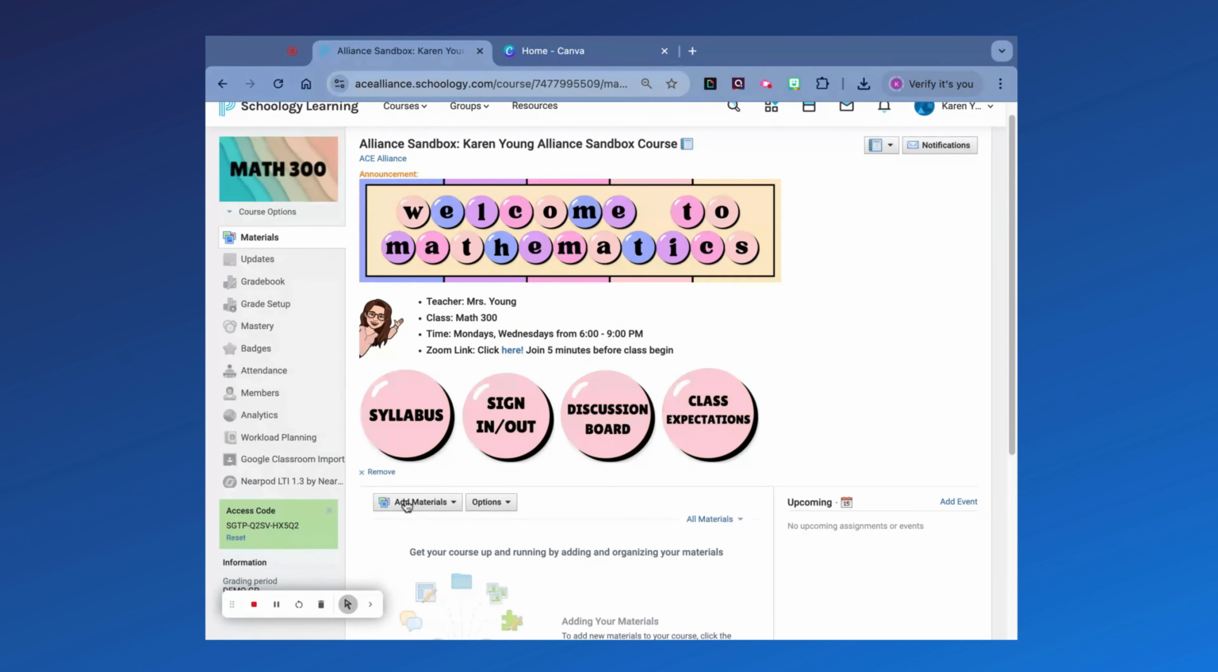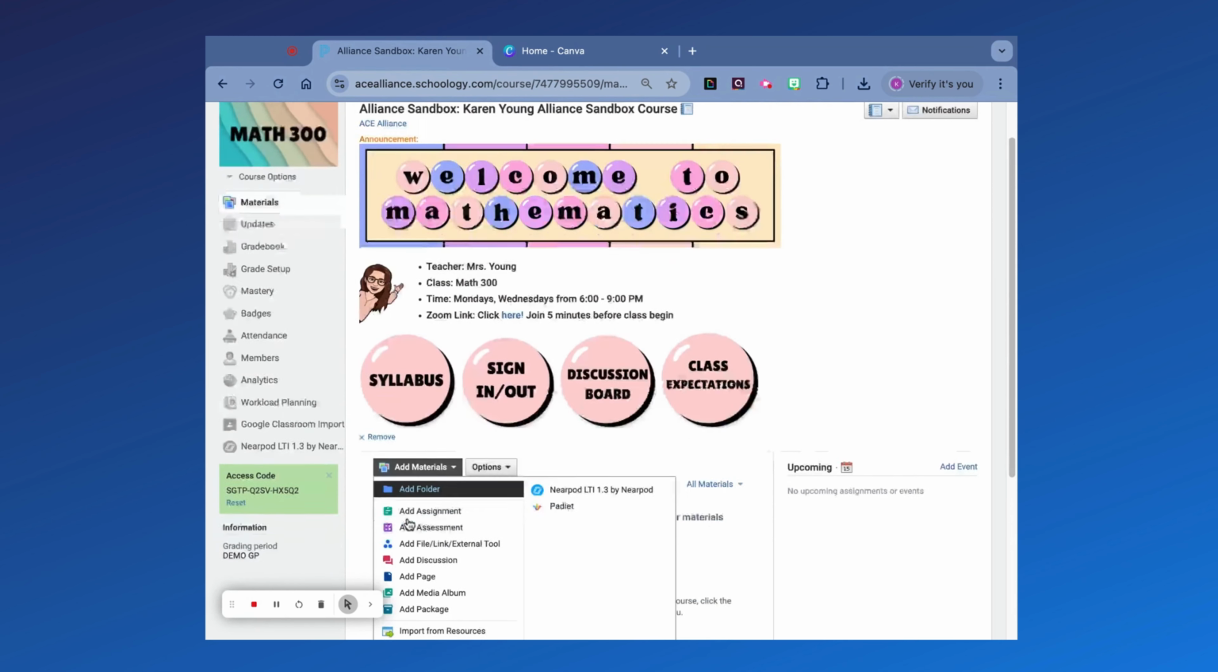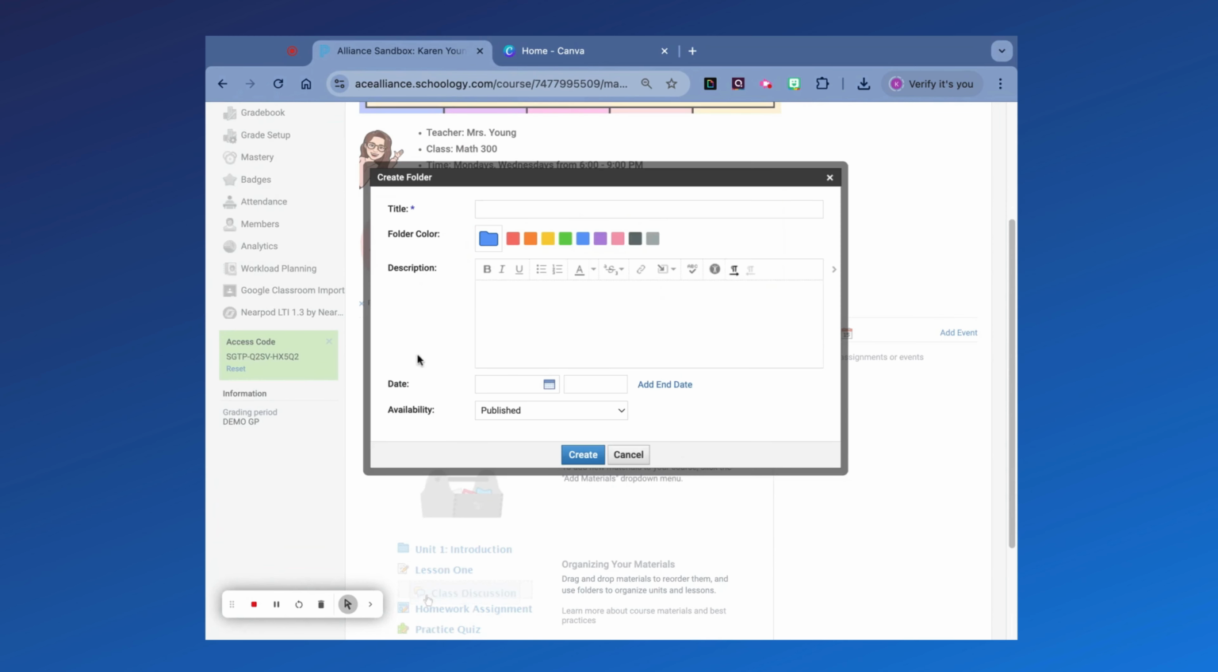To create a folder, simply go to Add Materials, Add Folder, and the color of the folder will always default to blue, but you can change it to any of the colors available here at the top.